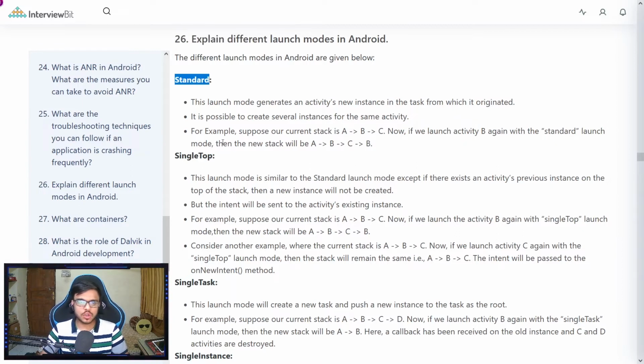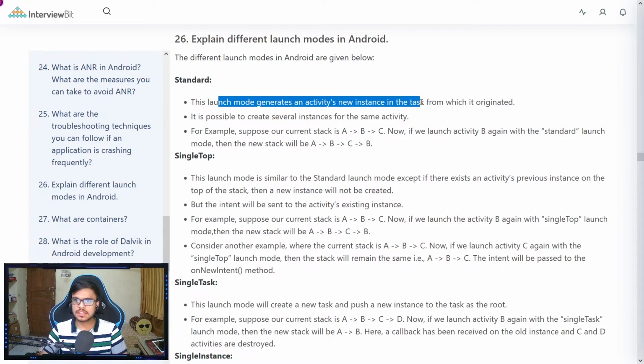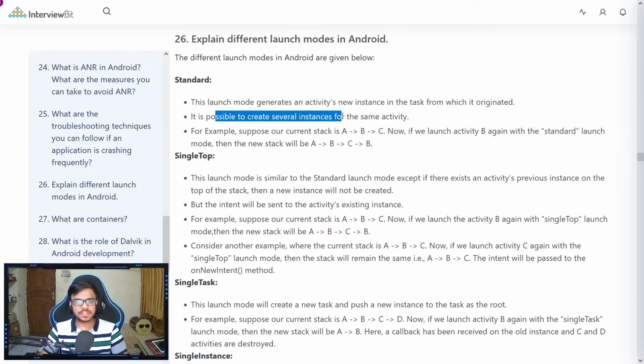First is the standard launch mode. Now this launch mode generates a new instance of an activity in the task from which it originated. It is possible to create several instances of the same activity. So if we take an example, let's say our current stack has 3 activities A, B and C. Now if we launch activity B again in the standard launch mode, then a new instance would be created: A, B, C and B. Okay, so this is very simple.